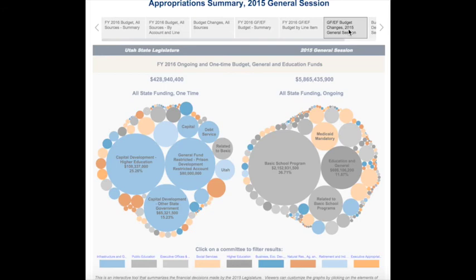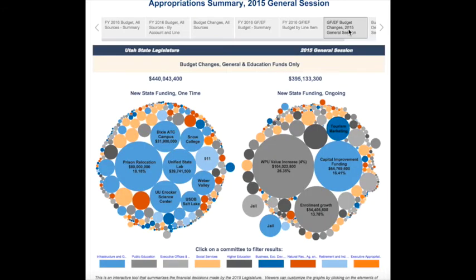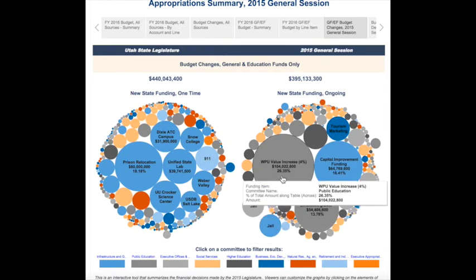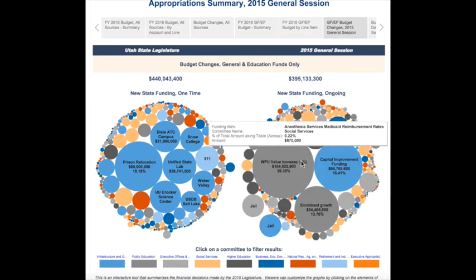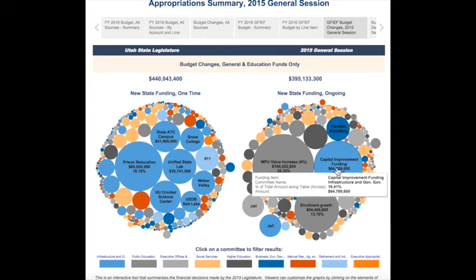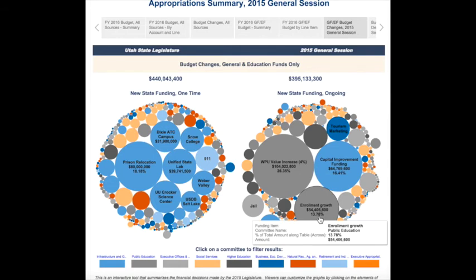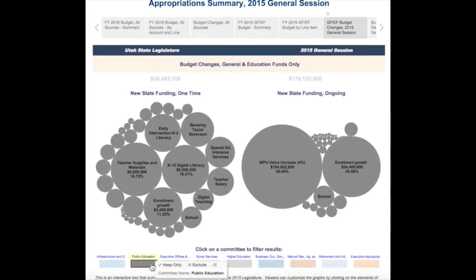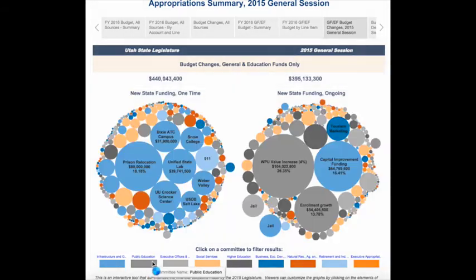The next slide then just talks about budget changes from the education and general funds only. And you can see the largest ongoing general and education fund budget change was the WPU value increase, then capital improvements, then enrollment growth. And of course, you can filter on those to see by committee how things changed. And the amounts at the top will be updated based on your selection.